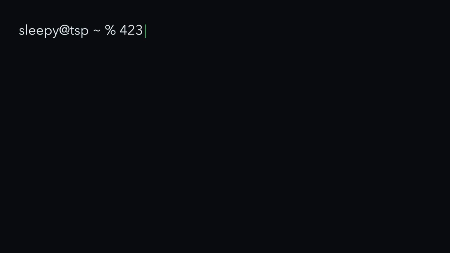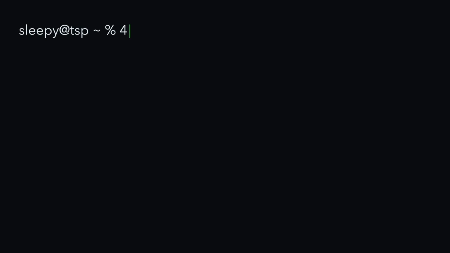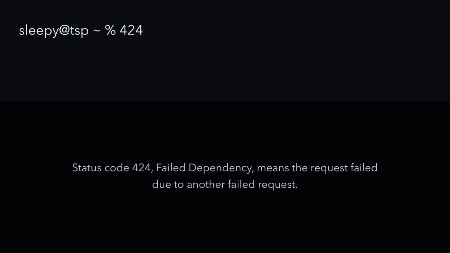Continuing with status code 423, which is defined as locked. This WebDAV response indicates that the resource being accessed is locked. Now examining status code 424, referred to as failed dependency. This WebDAV status indicates that the request failed because it depended on another request that also failed.